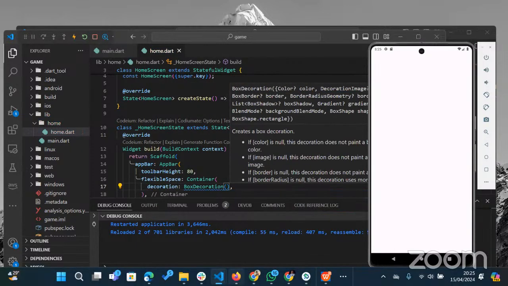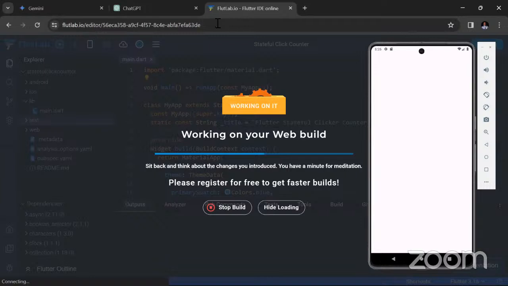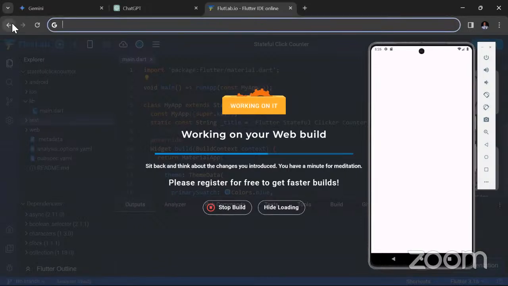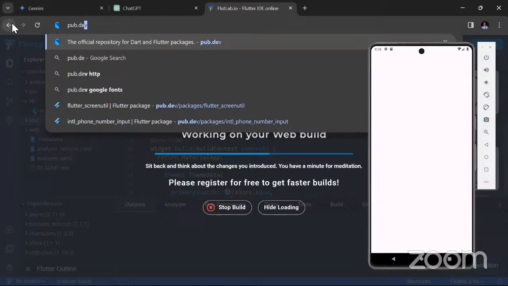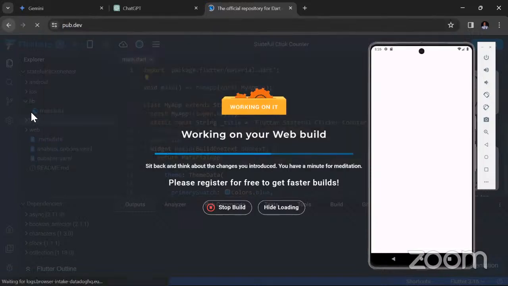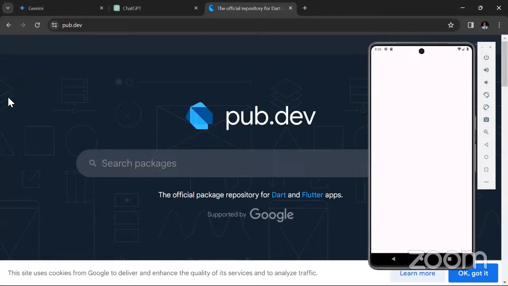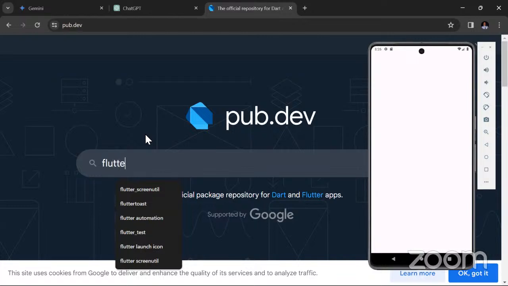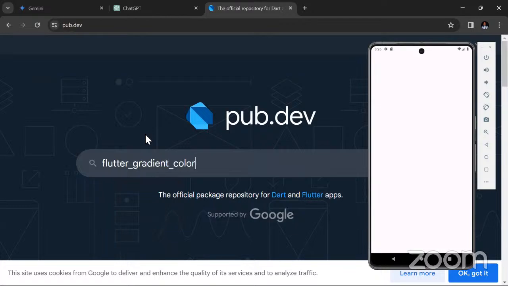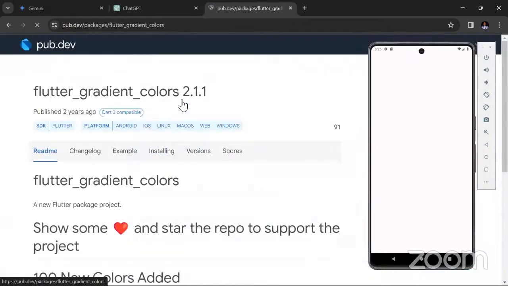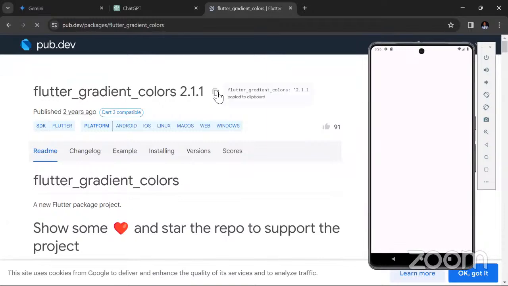Now, there's something I really want to show us, and that is what we call pub.dev. This pub.dev is where we get packages, like I told you, those packages that are open source, Flutter packages. I want to get something that has to do with gradient color. I'm going to pick it. I copy it like this, very simple.